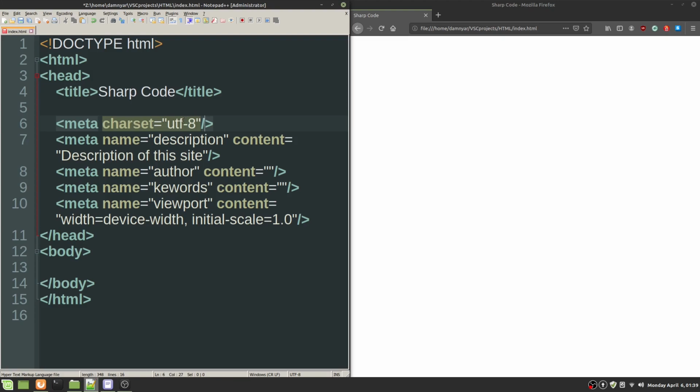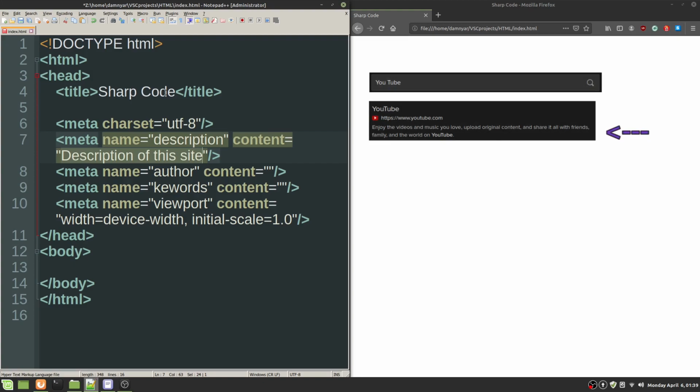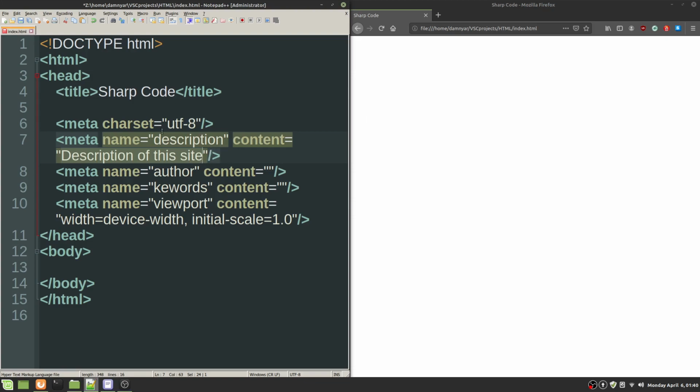The next one is description. The attribute we need to use is name, and call this description, and the attribute content will hold our description of this site. The description of this site will be displayed below the title of our website inside the search engine result. So keep it in mind, this is a very important tag, just like the title tag right here.